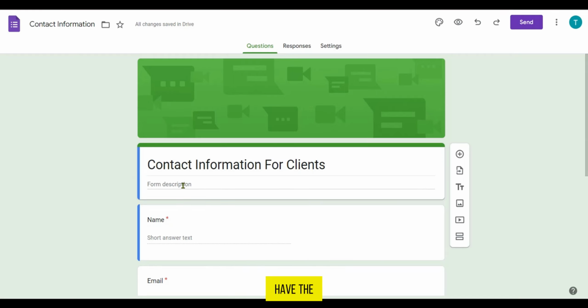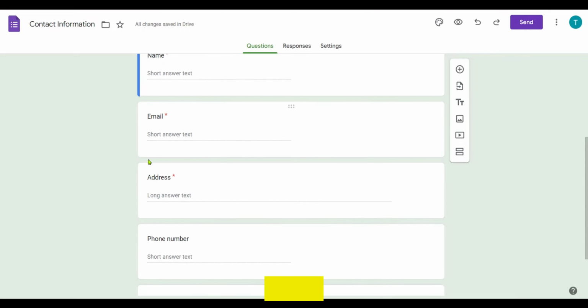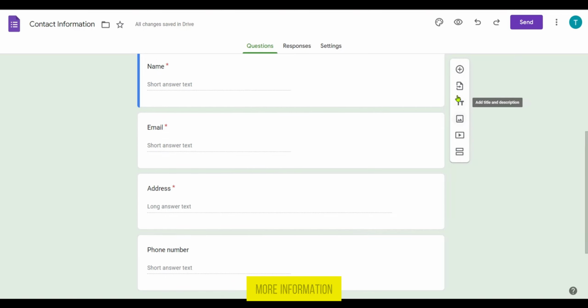And here you could have the form description. This description will offer some information for those who will be filling this form. So of course, they're going to have their name, their email, their address, their phone number, and comments. Of course, if you want to add more information, here is the widget to add more information.